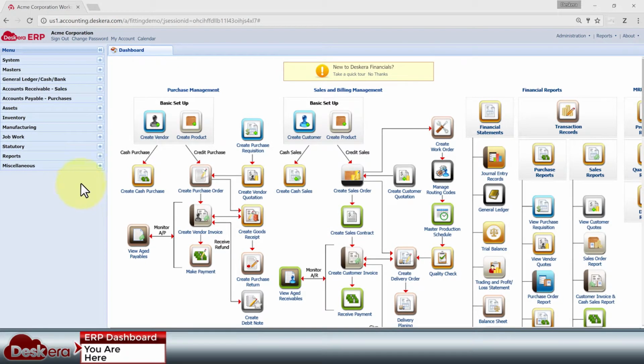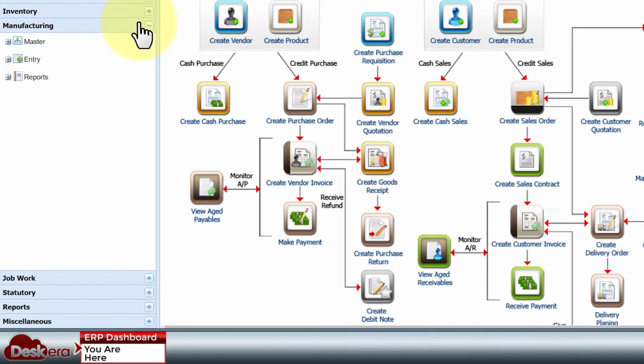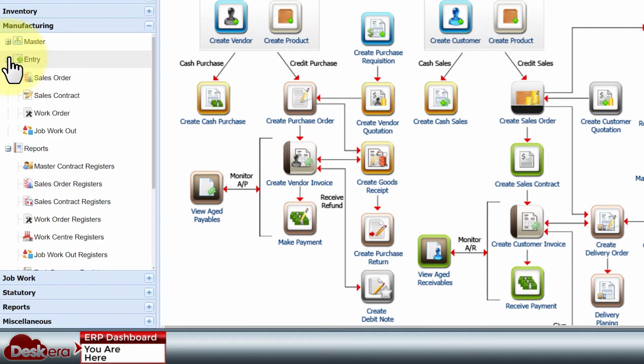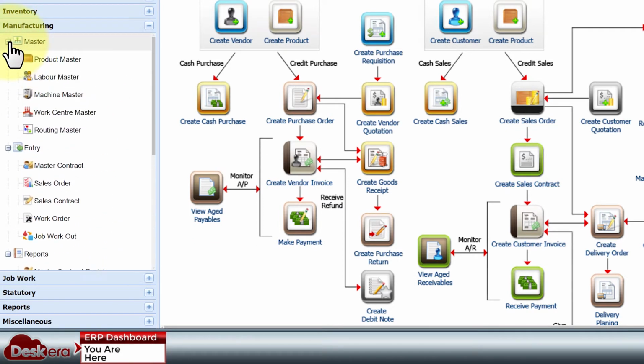Deskera MRP, or Manufacturing Resource Planning, functions on MRP2 and is an integration between ERP and MRP1. As such, it provides you with an end-to-end solution for managing all your accounting needs and material management needs. You first define and plan all your manufacturing capabilities under 5 master setups: the Product Master, Labor Master, Machine Master, Work Center Master, and Routing Master.